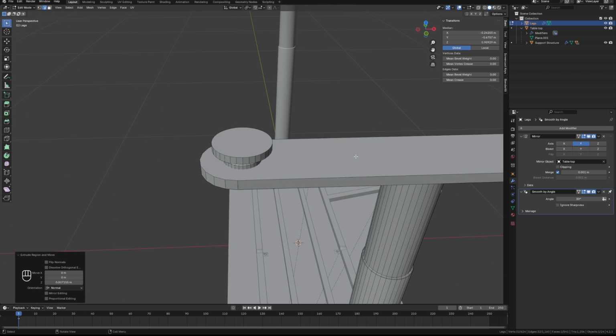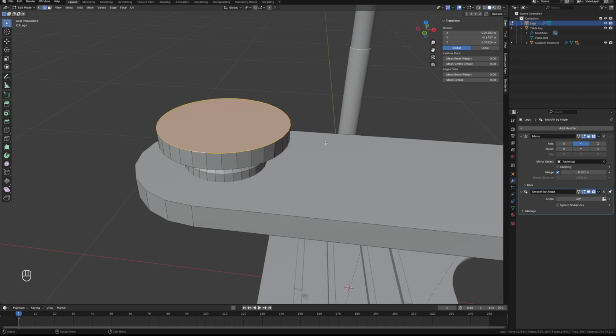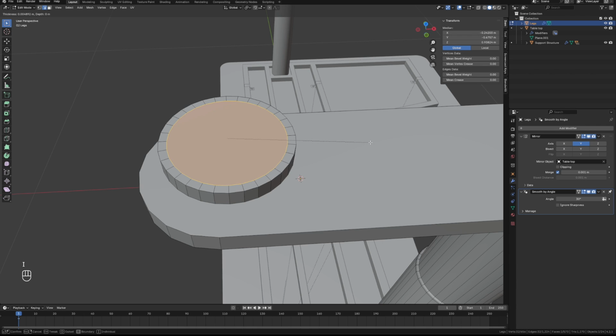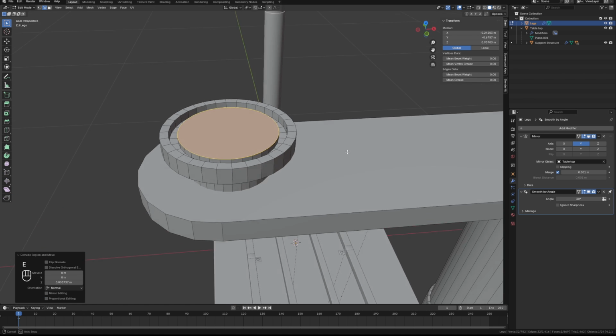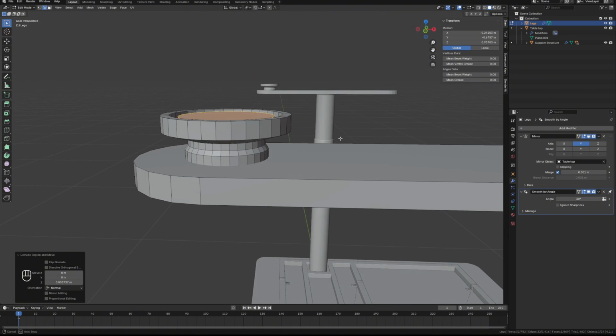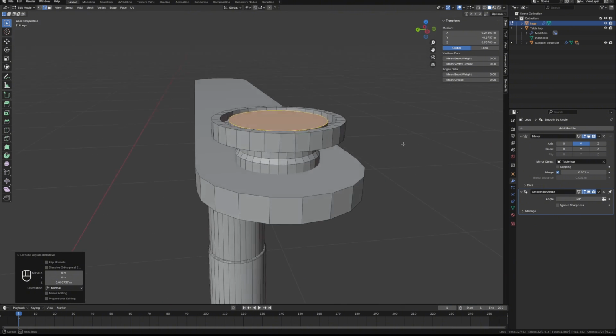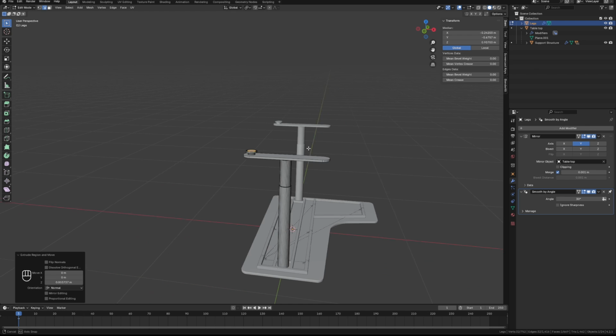But obviously the bottom of this is not looking ideal. So we'll grab this face. And we're going to hit I to inset. Move that inwards. Extrude it down. Inset again. And then extrude the center bit upwards to make it look a little bit more realistic. Just like that. Happy with that.